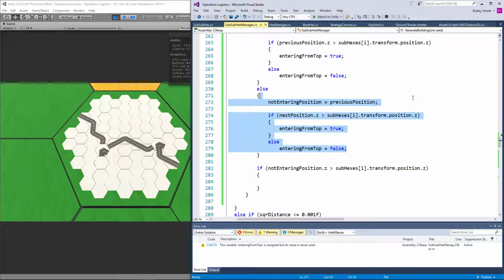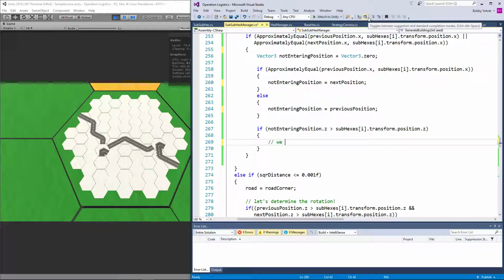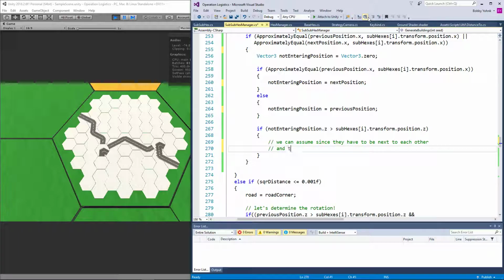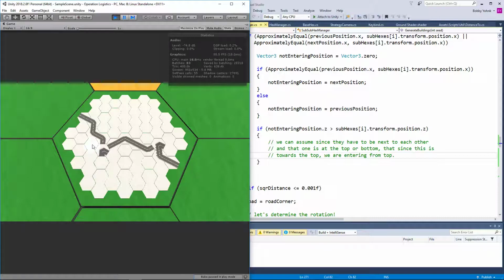So actually this was entirely irrelevant. That's an assumption we can make. So, we can assume, since they have to be next to each other, and that one is at the top or bottom, that since this is towards the top we are entering from top. That's a safe assumption, because if we're here, it can enter from here or here for a sharp corner, but this isn't a vertical tile, so we know for a fact it has to be here.